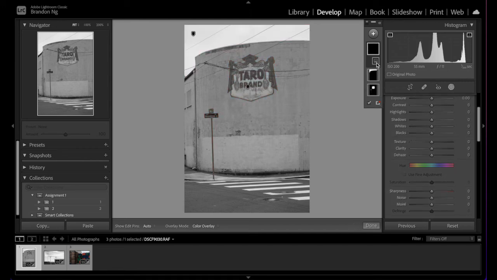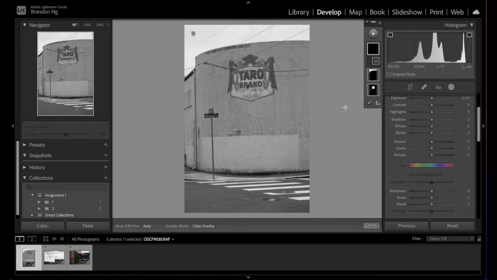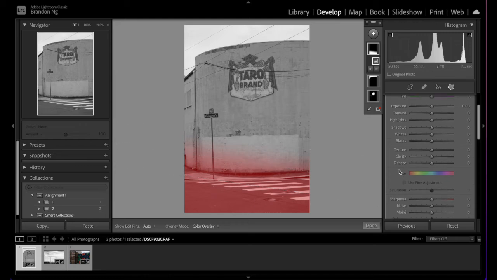I'm now going to show you the linear gradient. What the linear gradient does is it uses one line as your marker, and then there's a gradient from wherever that line begins. So if I were to pull this way, you can see that the red area is masked out, and I can go in and make adjustments as I need to.